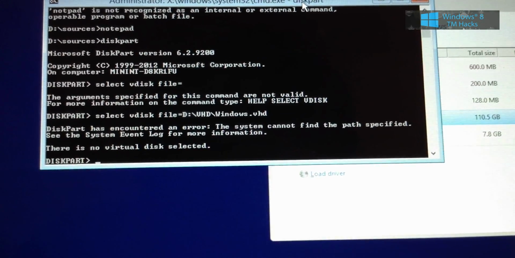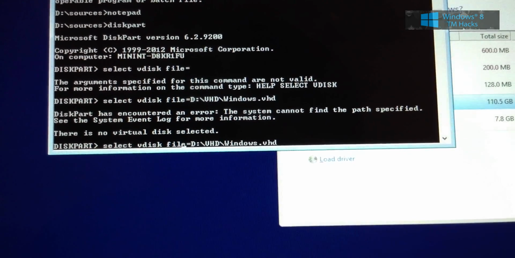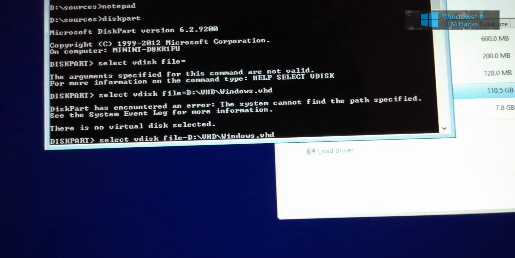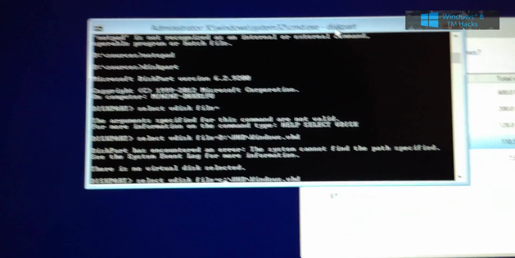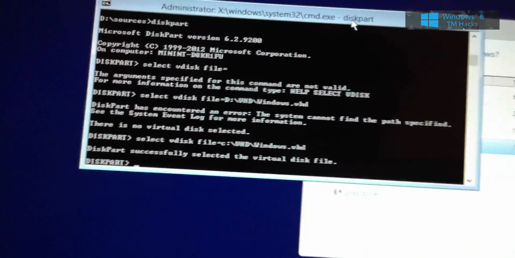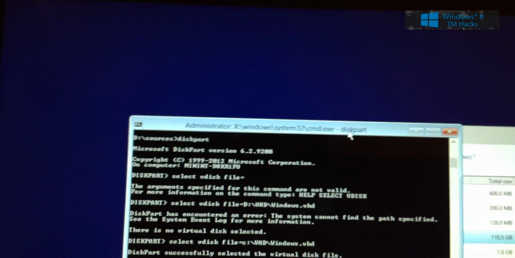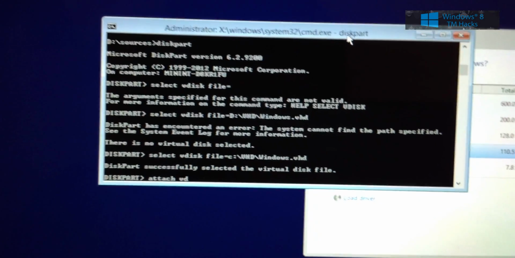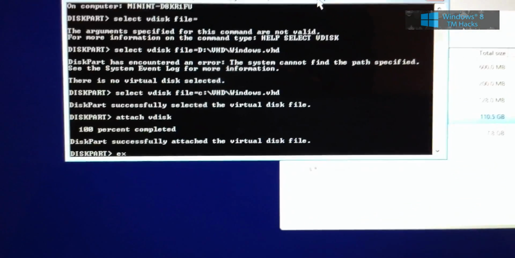Let's try that again. Okay, so it might not be D, so you're going to have to try C. Okay, it was in C. Now enter attach vdisk. And then exit.